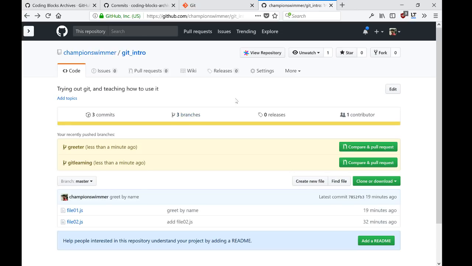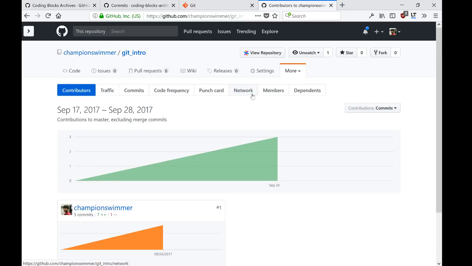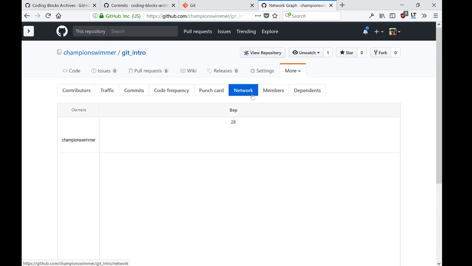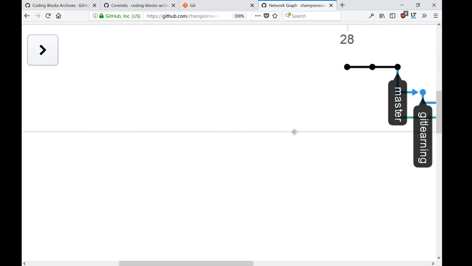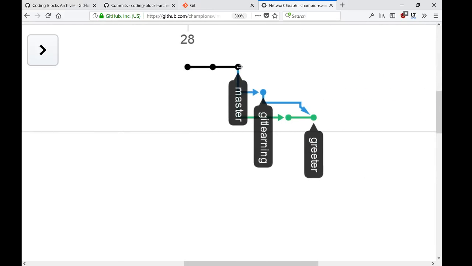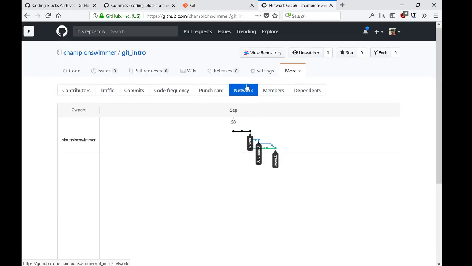Now there is a very nice thing on GitHub which shows graphs, and inside graphs you can look at network, and it shows you how this repository looks. From master we created git learning, which was merged into greeter. So this kind of thing is shown to you in the network graph.